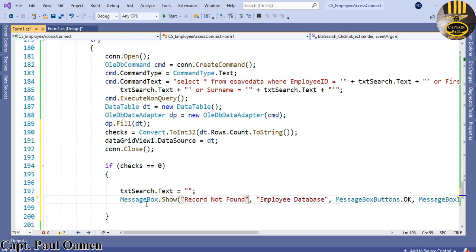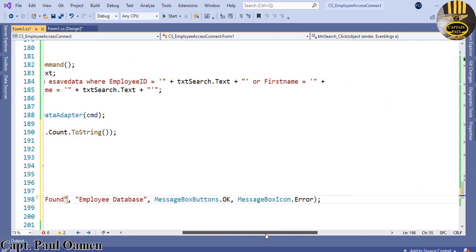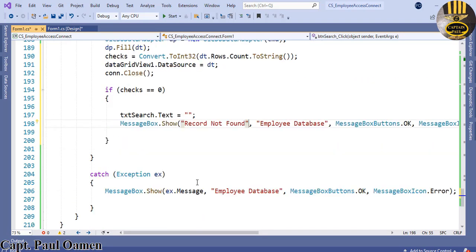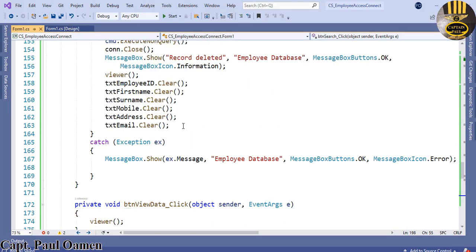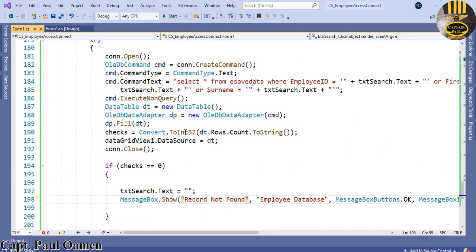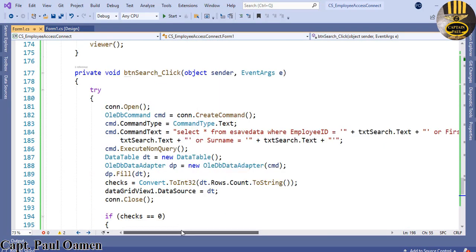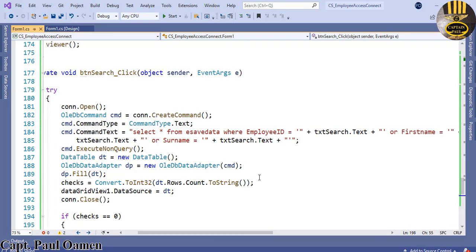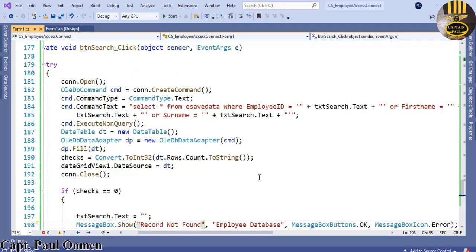Close that, and that is it. Okay, so that is done. So I'm gonna save that. Okay, let me see the codes again for that and make sure I don't have any error. Alright, it looks fine, so I'm going to run it now.